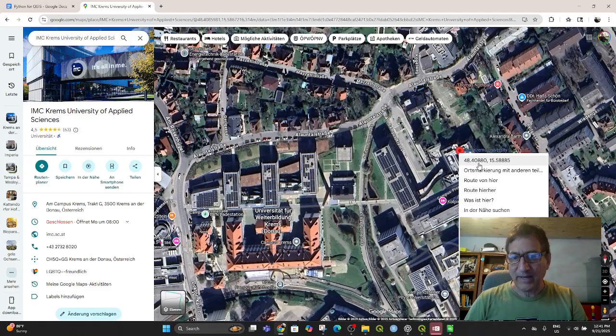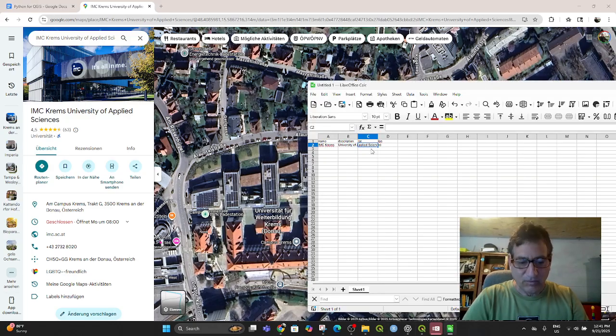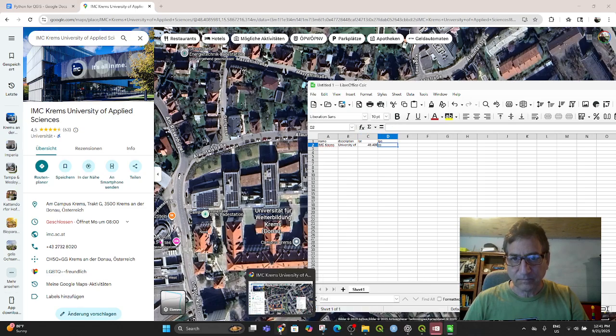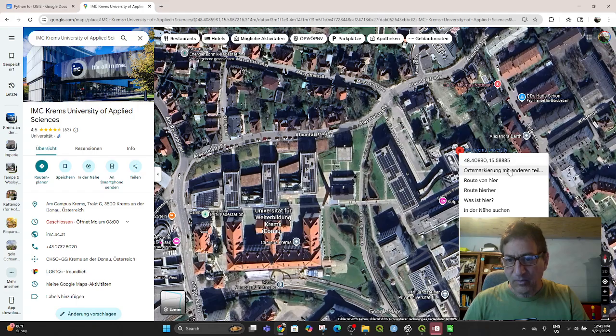Lat is going to be 48.40880. And the long is going to be 15.58885.